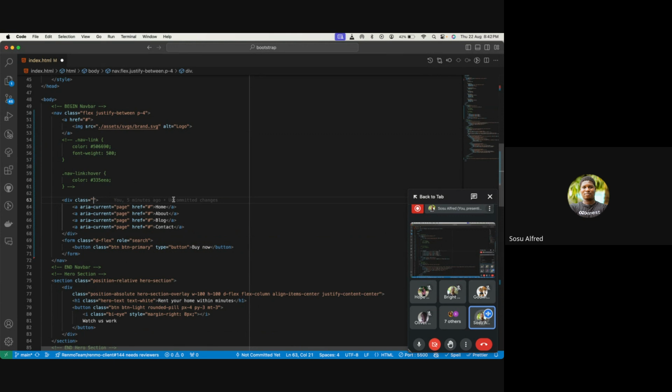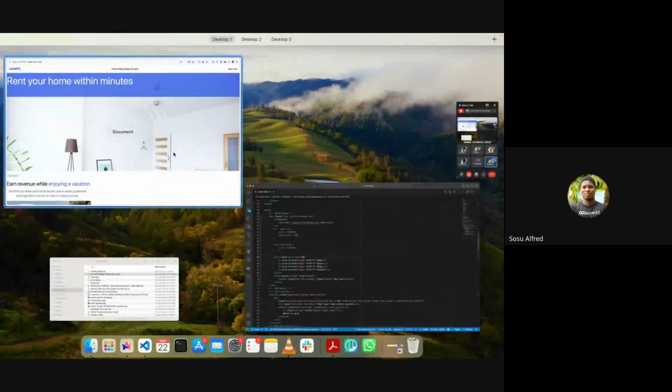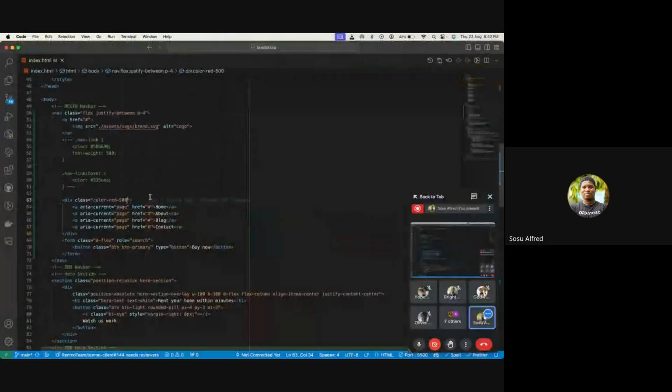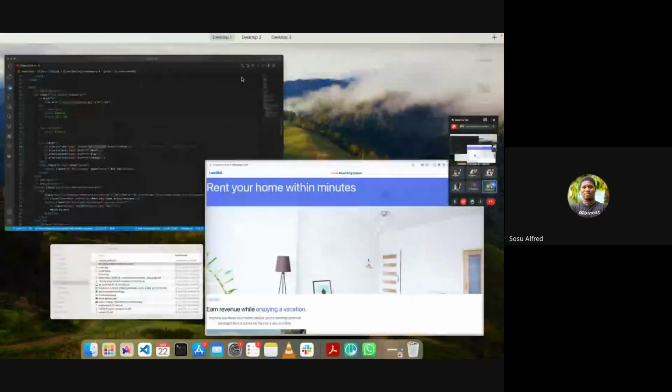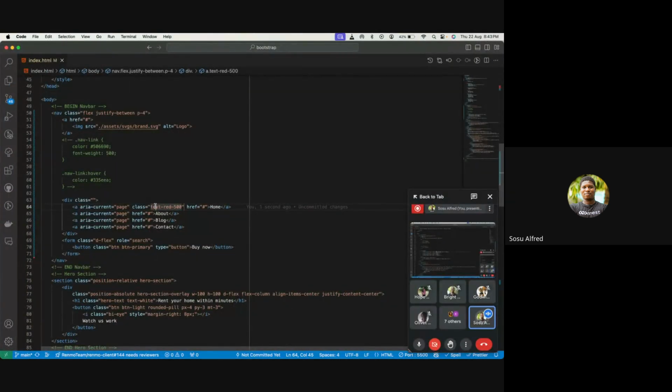So for the color, is it just color? Just color red 500. I need to specify text color. Oh, sorry, I'm on the wrong thing. I'm always on the wrong stuff. I need to be on the home. No, I need to do text. Yeah. So I need to put just the text and then that's all.